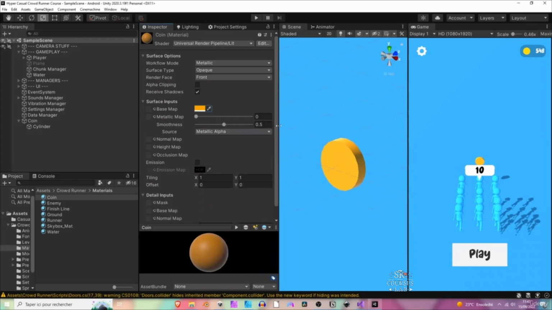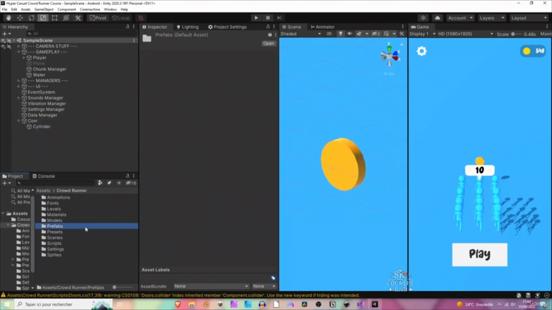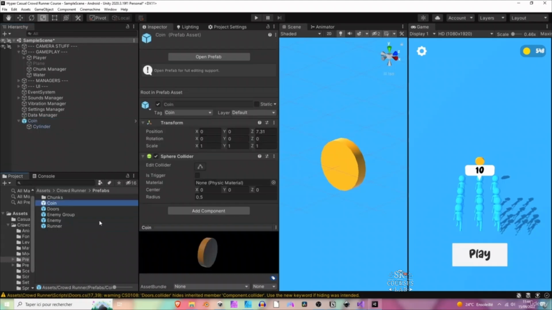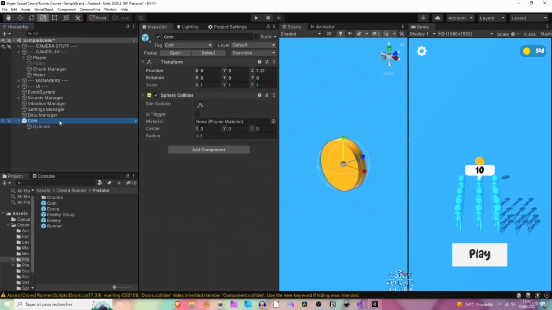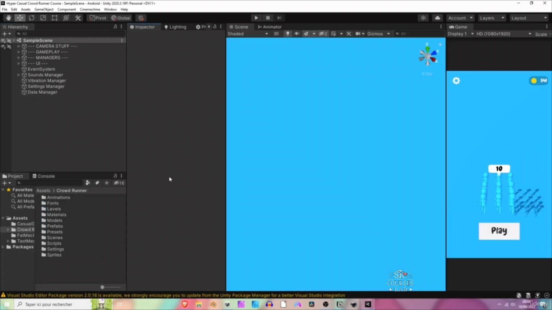Like so. Perfect. All right, the coin is pretty much ready, so we can make it a prefab to be able to use it and reuse it as many times as we wish. So open the prefabs folder, drag the coin and drop it into it. Perfect. We now have a coin prefab, guys. In the next session, let's add some logic and see how we can collect those coins. See you there.